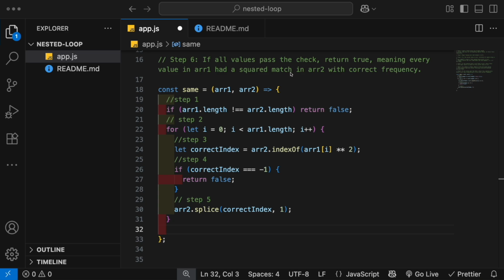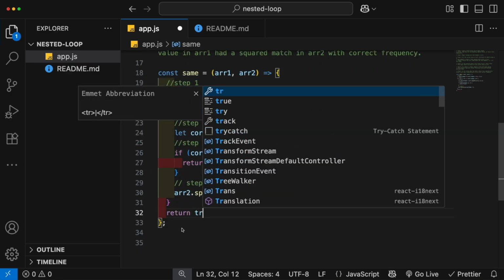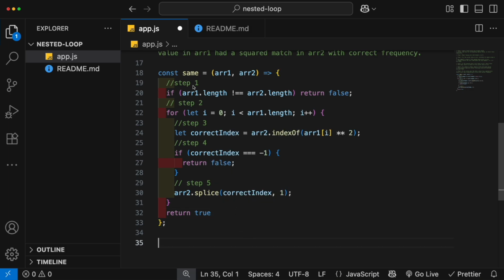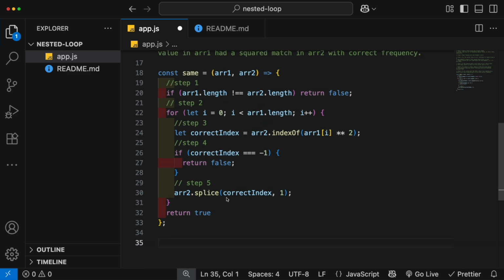For step 6, if all values pass the check, return true, meaning every value in array 1 had a squared match in array 2 with correct frequency. So after the for loop ends and we've checked all the values, we didn't get any false, so here we return true. This means that we found the square for every number in array 1, we found the corresponding square in array 2.